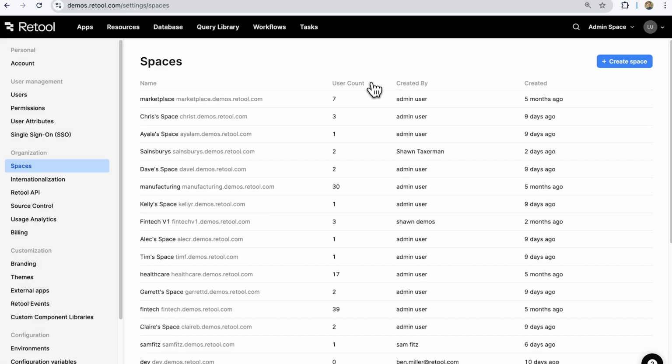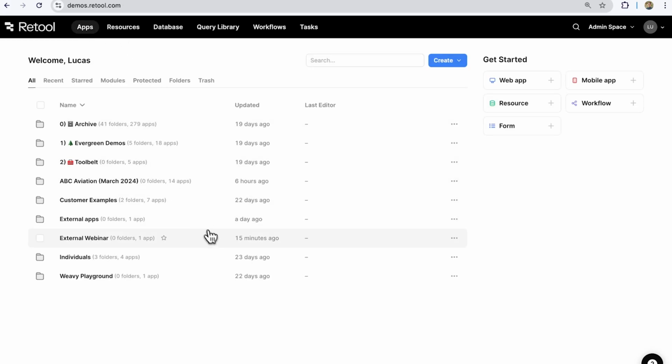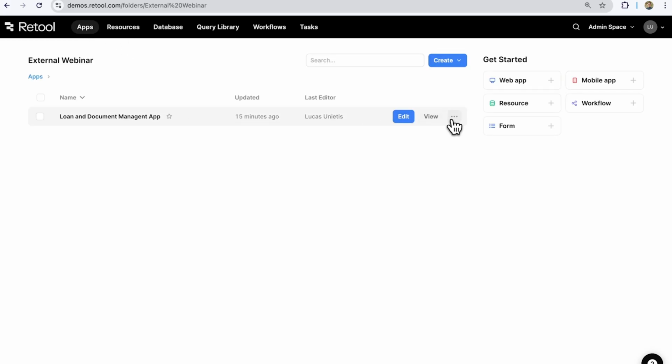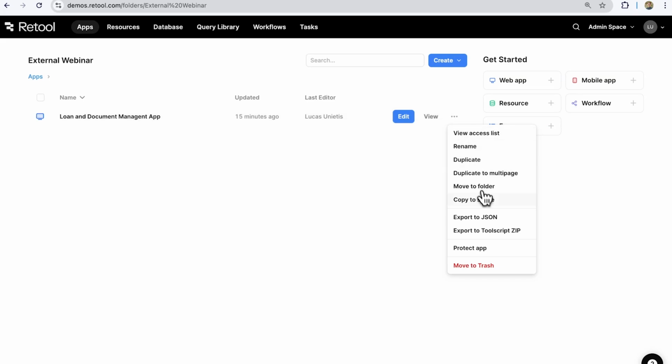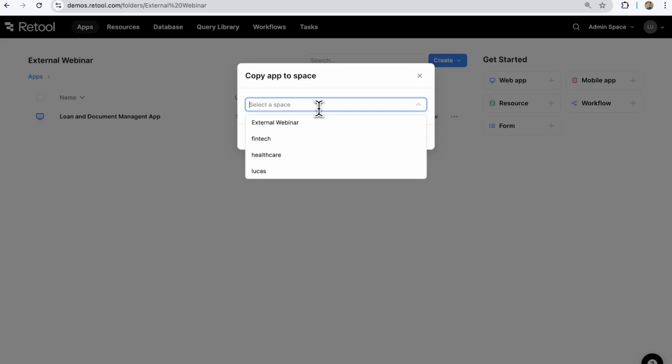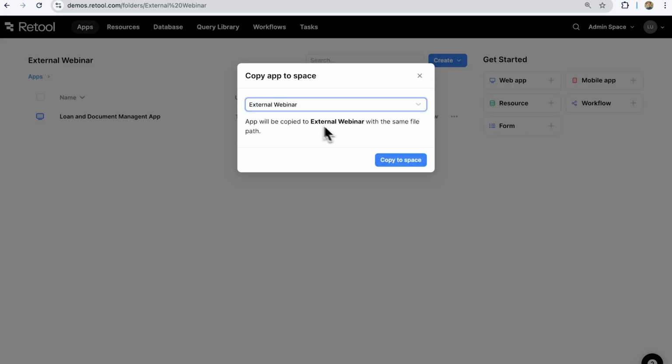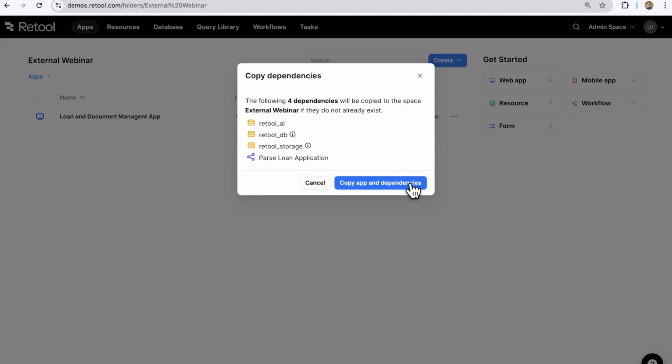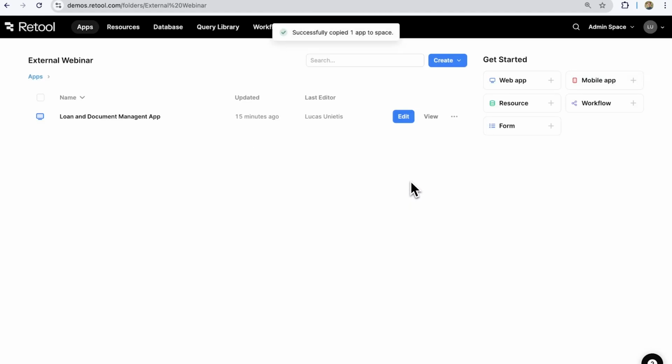Lastly, in the parent space or the admin space, we'll want to find our loan management application that we've already built out. And then we'll want to click this drop-down menu where we can select copy to space, with the destination space being the space that we just created. We'll then go ahead and copy the app and its dependencies. And now we've transferred the app to that space.